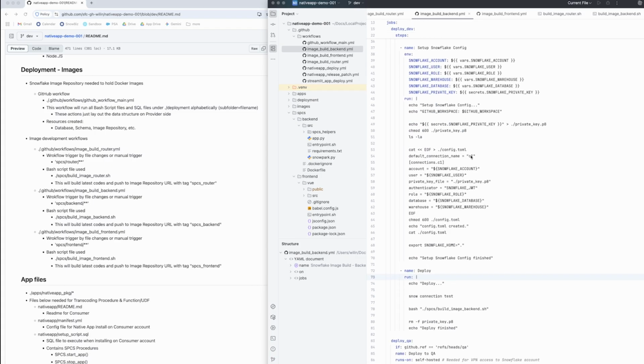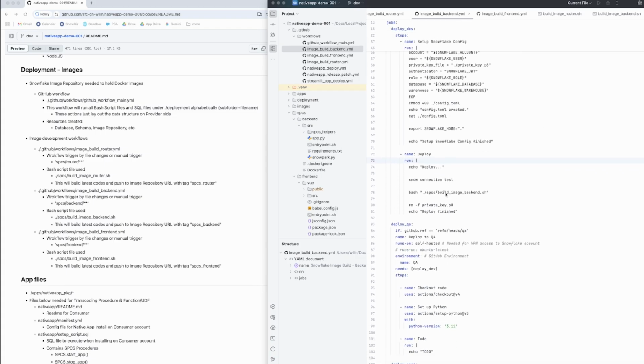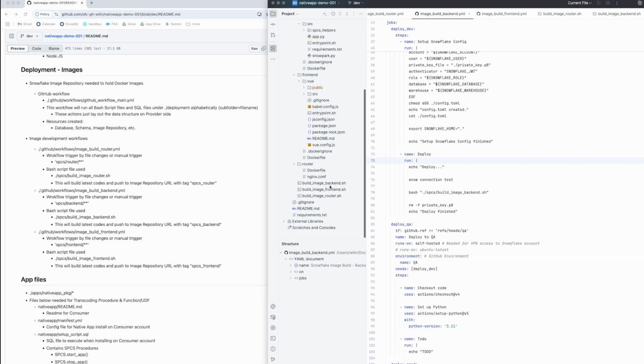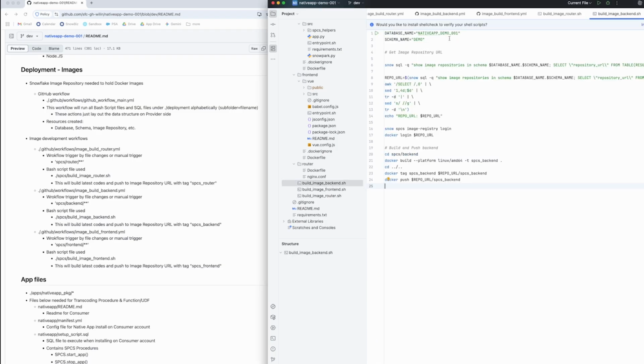First, it makes the Snowflake connection, then calls the build image backend script. There are 3 script files here, one for router, one for backend, and one for frontend. Let's look at the backend. Here, using the database name and schema name to show the image repository, it gets the repository URL. Snowflake CLI first makes a connection with the image repository. Then Docker login with the repository URL. Then Docker build, then Docker tag, and push the new image to the tag.